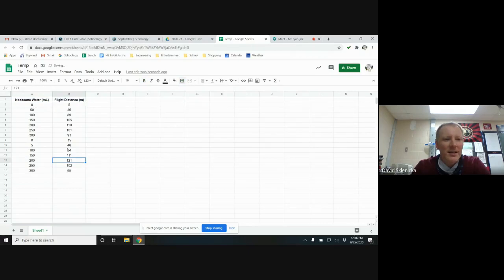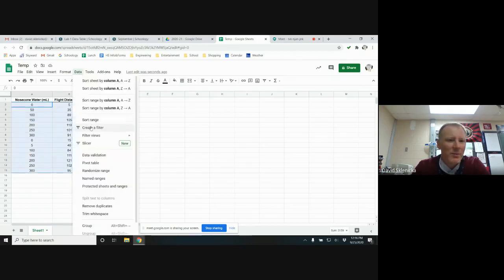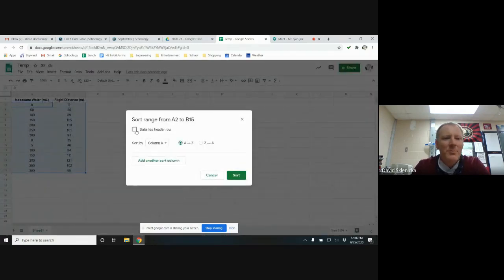Now the last thing here is that these are out of order. Computers can order things super quickly, so I don't have to do that ahead of time. I can just enter my data, select all of the data, go up here to data, and I'm looking for the sort range. This will give me some options. If I had also selected my nose cone water, the headings up there, I would click this and it would keep those separate. I didn't though, so I'm going to leave it blank.